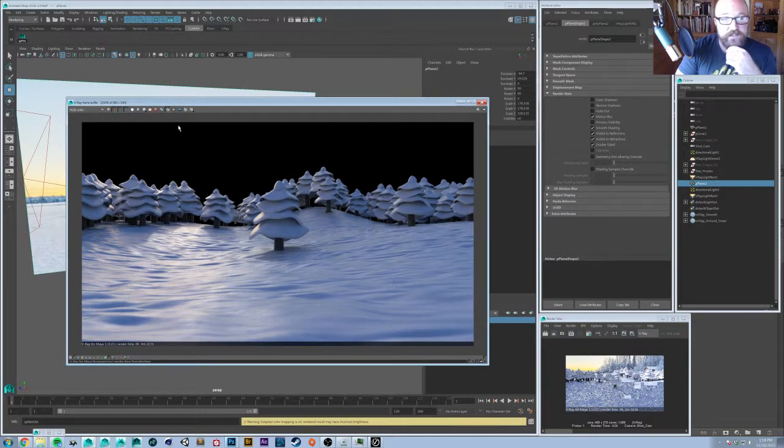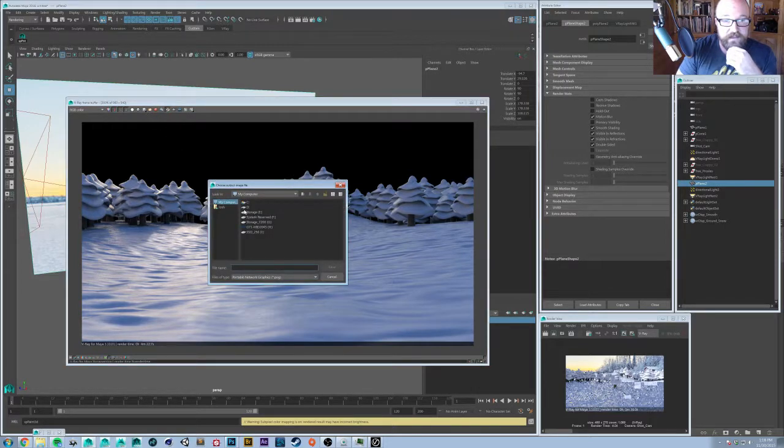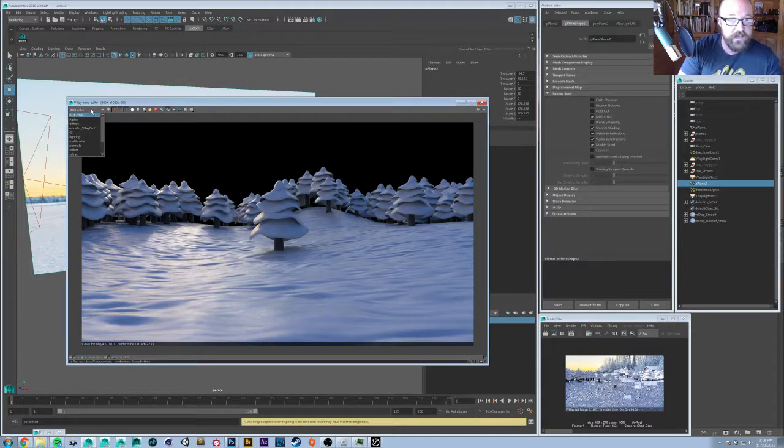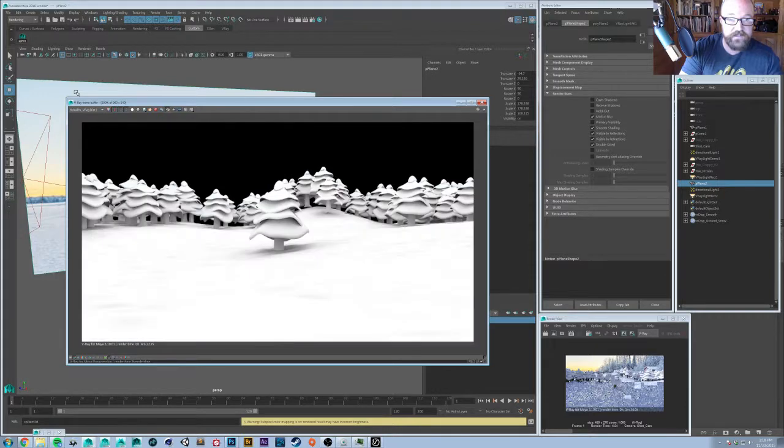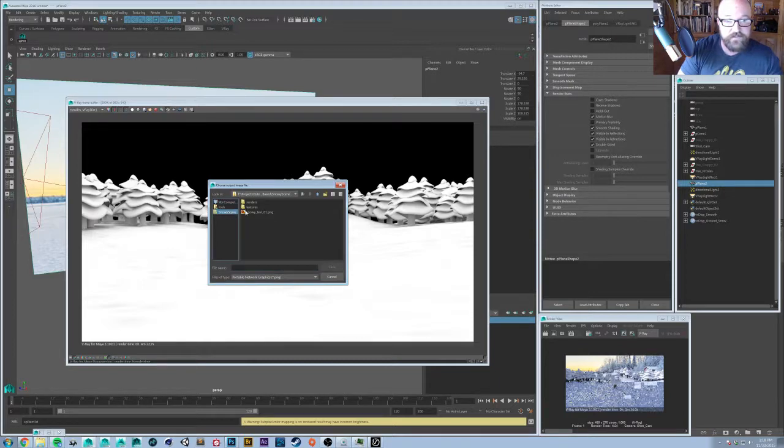Okay, so no problem. We'll save it ourselves. We'll just go to the save button here and go to storage, projects, tutorial, snowy scene, and we'll call this renders, just so we can start messing with something. We'll call this snowy test 01.png, and I'm also going to want to save out my occlusion pass. Sure, why not? So we'll save to snowy scene renders, snowy test OCC V01.